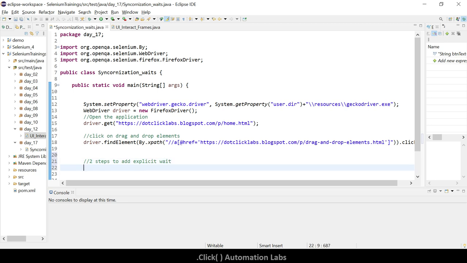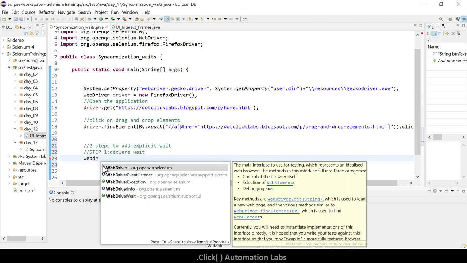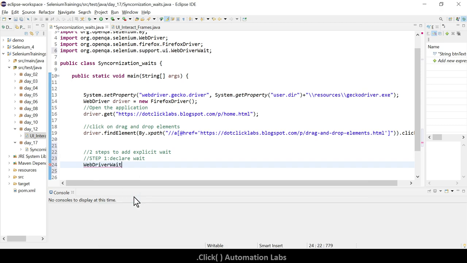The step one is the step one. As it's a comment, you need to write it like this, else Java will throw some exception, considering that this is a line of code. So don't forget to mention it with slashes. So step one, declare wait. To declare wait, we need to select WebDriverWait. Type a few letters, control space, and this is WebDriverWait. Now define wait equals new WebDriverWait, control space.